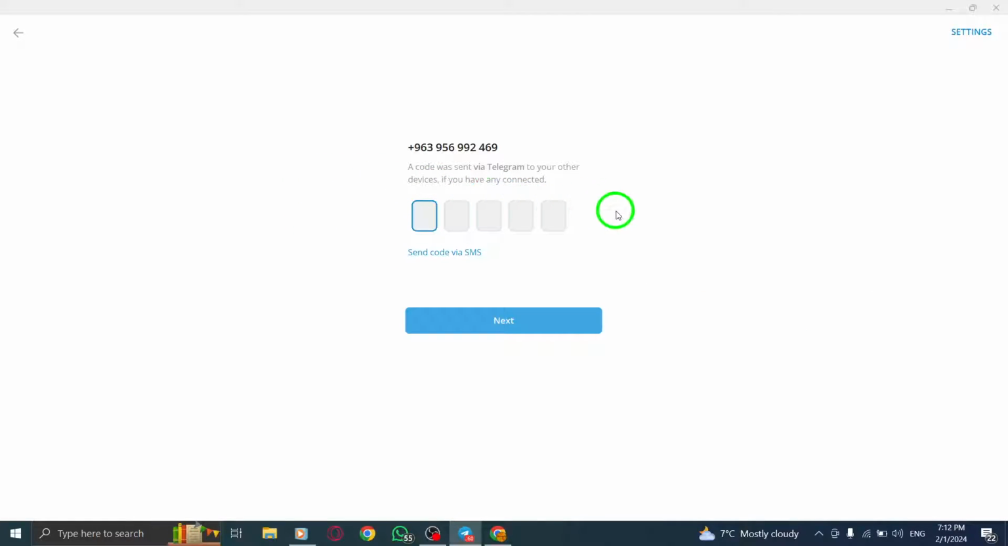Step 5. After entering the verification code, you'll be asked to enter your account's password. If you've forgotten your password, click on the Forgot Password option. Telegram will then send you a recovery code via email. Check your email and use the recovery code to reset your password. Follow the instructions provided in the email to reset your password and regain access to your Telegram account.